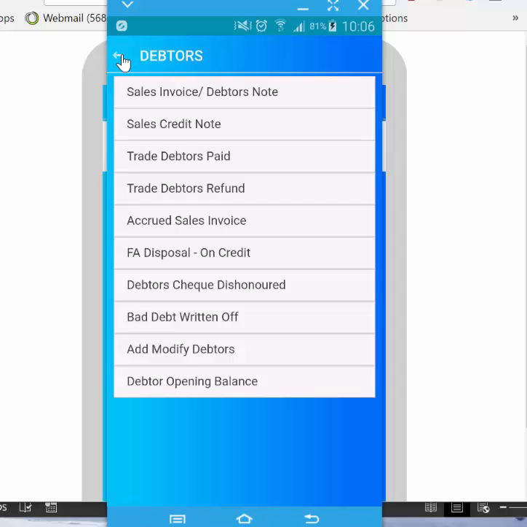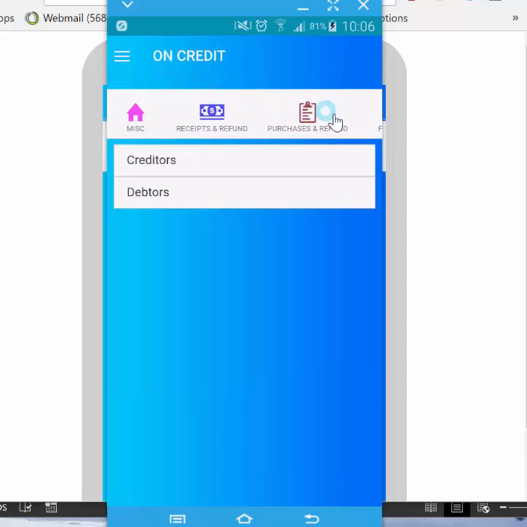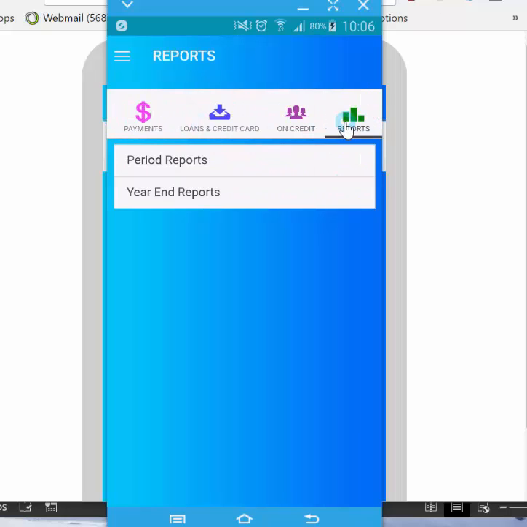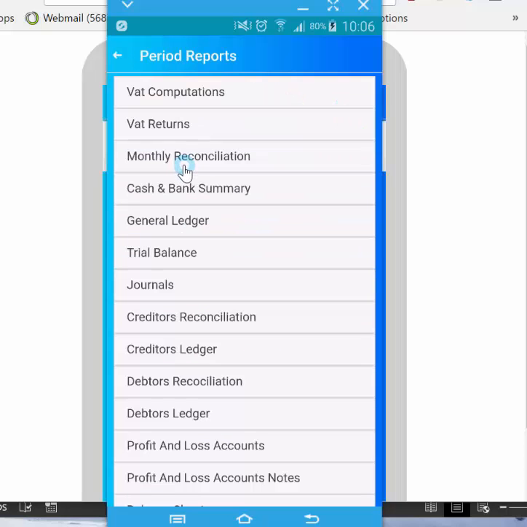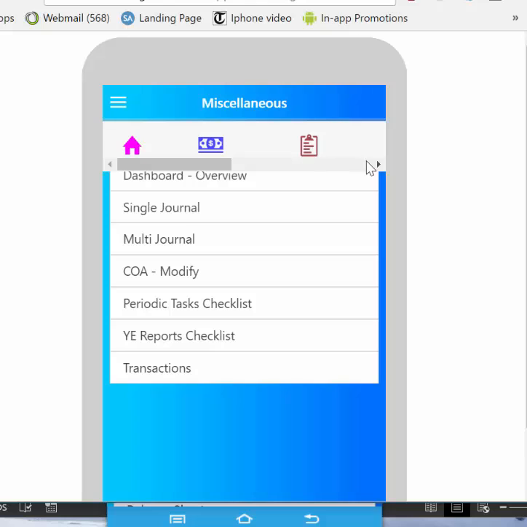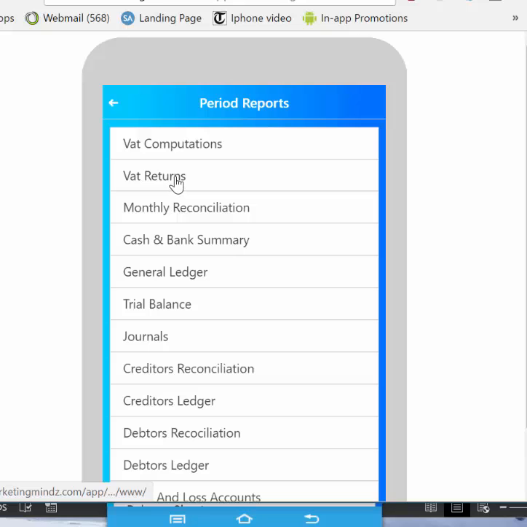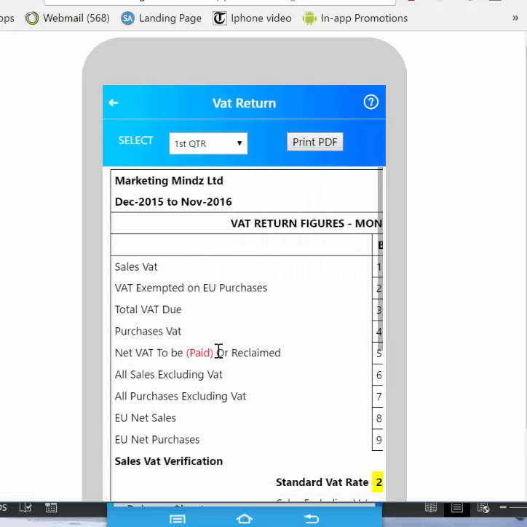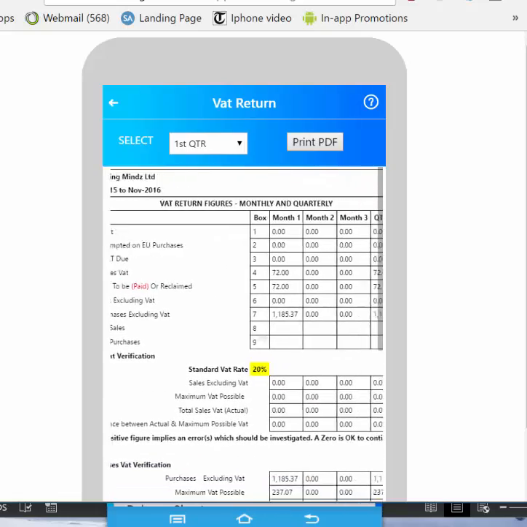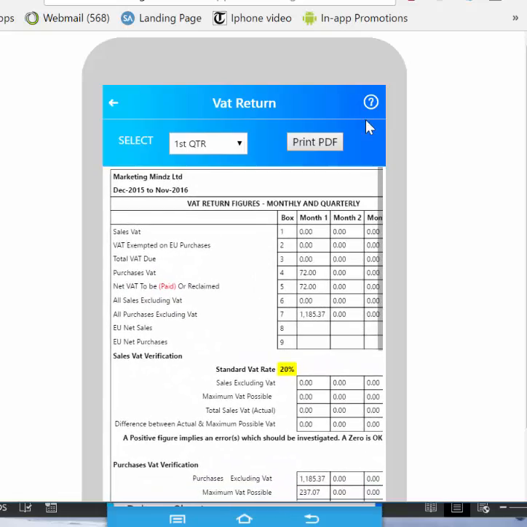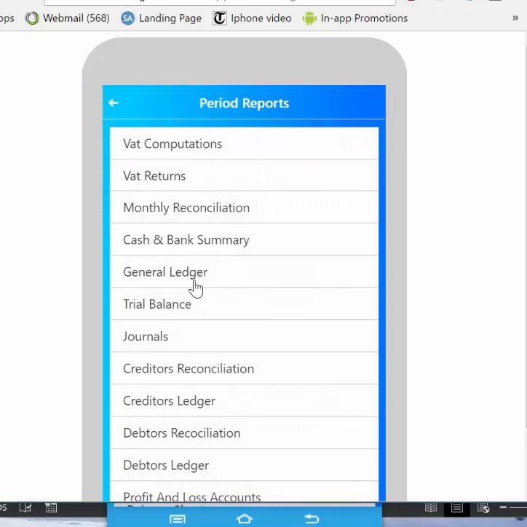And next, we're going to look at reports. Reports are at the very end. We've got period reports. Let's have a look here. Period reports, we've got VAT returns. VAT returns, this is what it should look like. Scroll and you pinch to display more information. Remember, there is a guide on each of these reports.